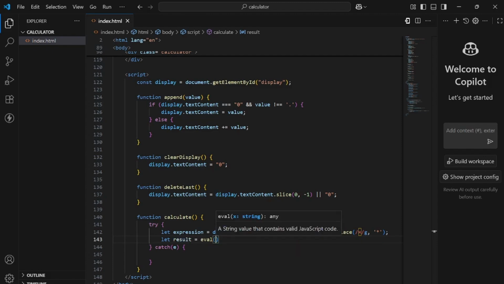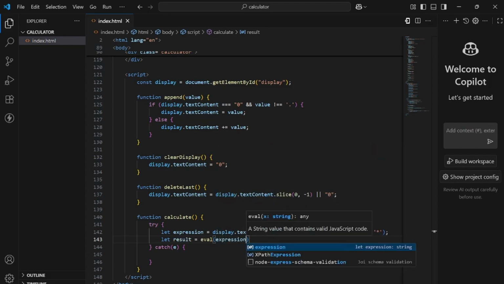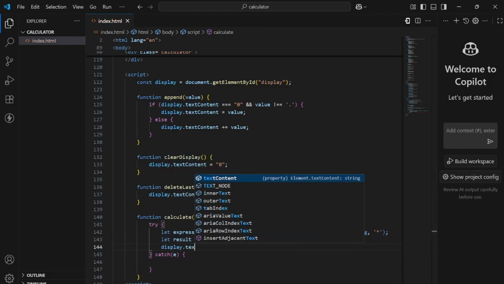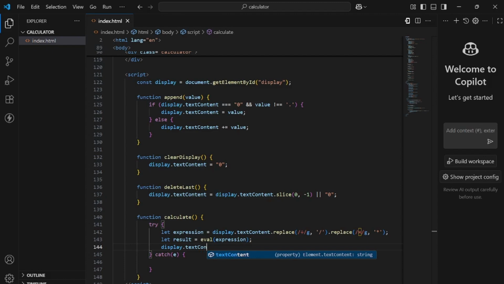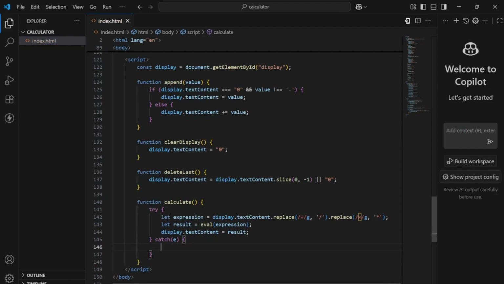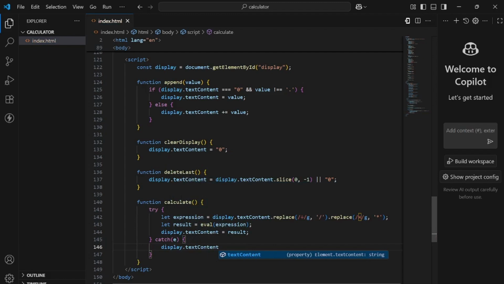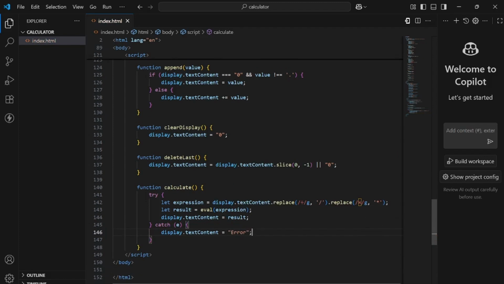We'll use eval on the expression, and then we will change the display content to the result variable: display.textContent is equal to result. In the catch, inside the curly braces, we set display.textContent is equal to error, in case any error happens.